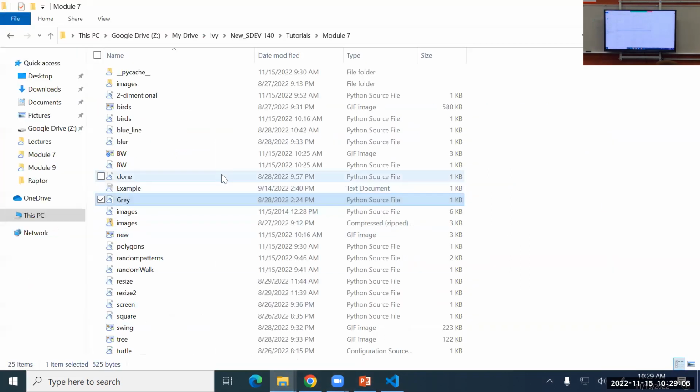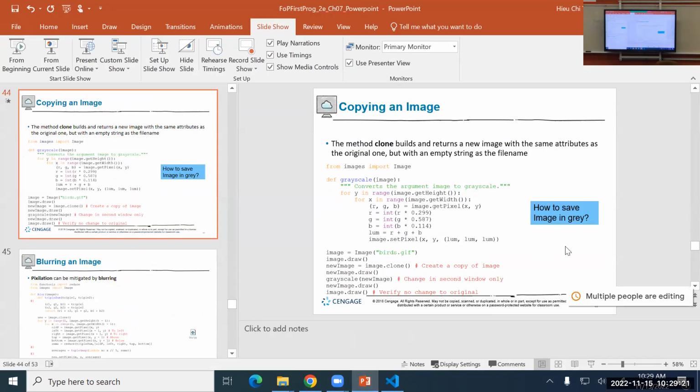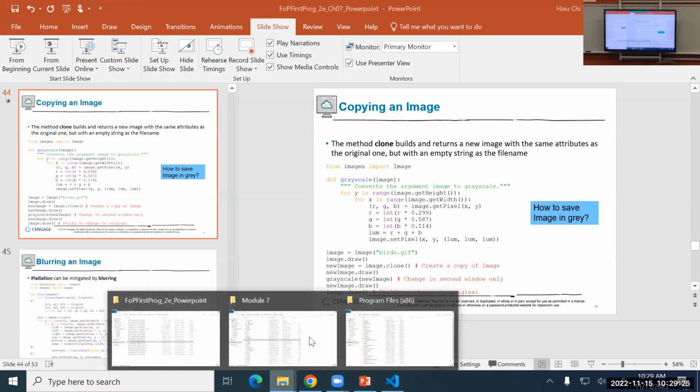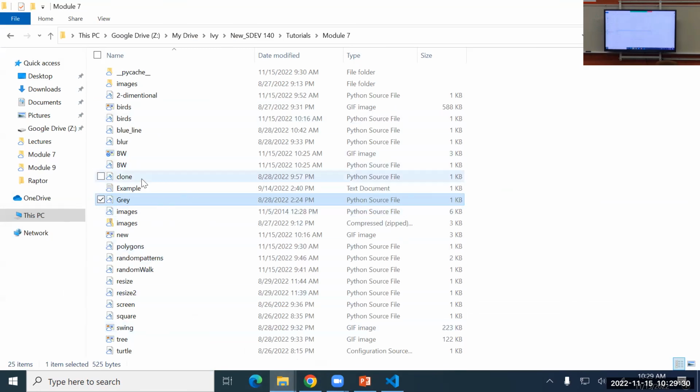Do we have a copy here? No. Why don't I have the file here? Maybe it's somewhere. Clone it.